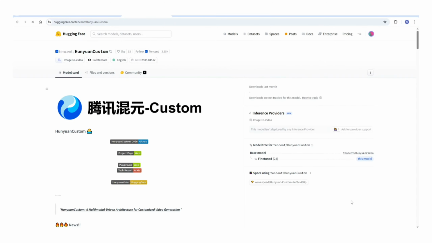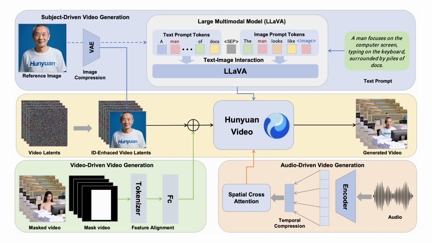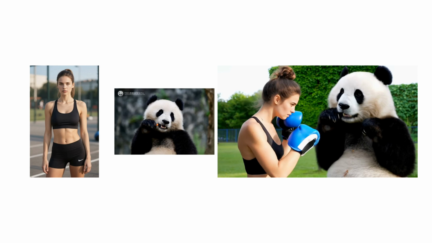Today we are diving into something really huge in the world of AI video generation. If you are impressed by tools like Sora or Runway, get ready because Tencent just dropped something next level. It's called HunyuanCustom, a brand new cutting-edge multimodal AI video generation tool that's completely open source. Launched in May 2025 by the Tencent Hunyuan team, this tool is designed to solve some of the biggest challenges in AI video creation, like keeping your subject consistent across frames, supporting all kinds of inputs, and most importantly, giving you full creative control over the output.